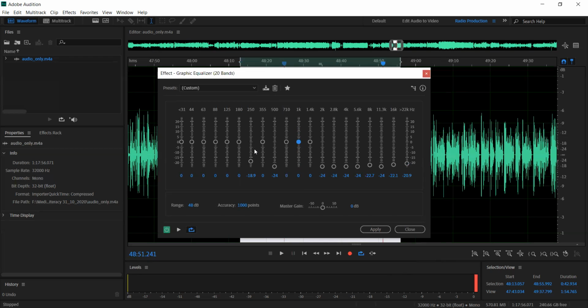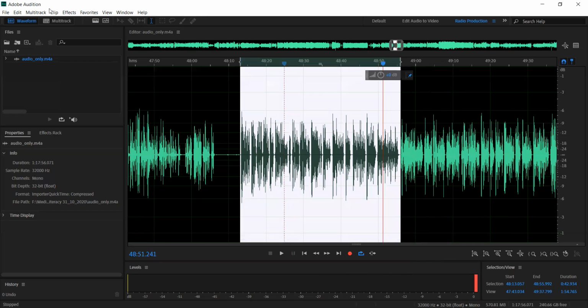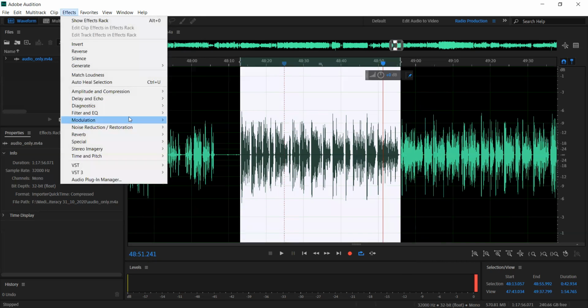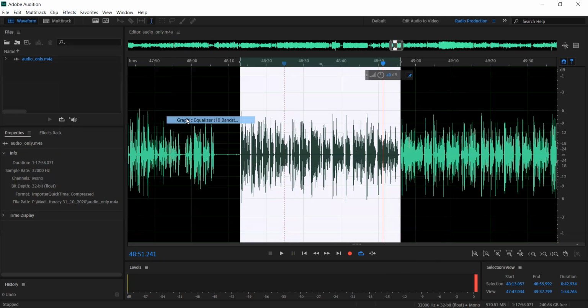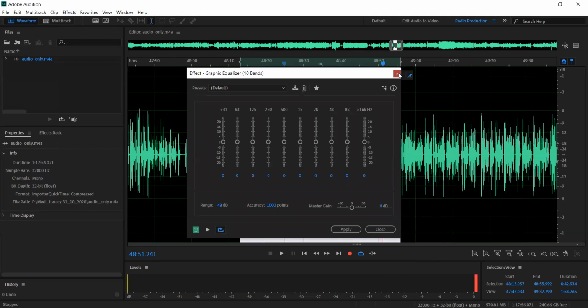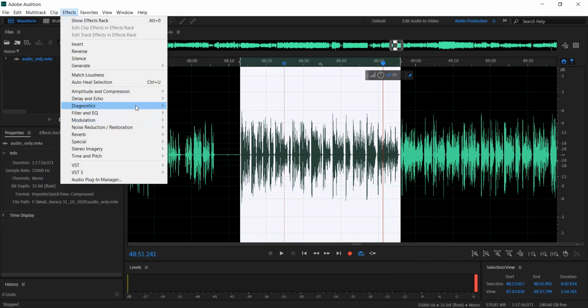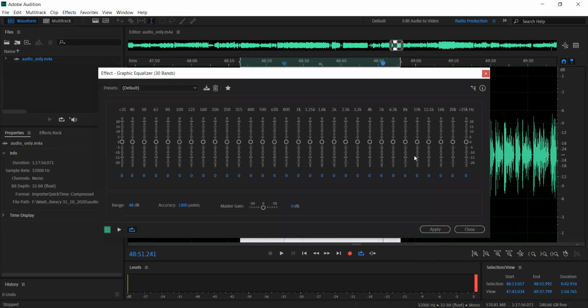Parametric is smooth. It will go smoothly like this and make a curve that way. So this is a 20 band equalizer. Then you can have a 10 band equalizer, just 10 bands out here, or else you can choose 30 band. This is even more complex. You can apply like that.